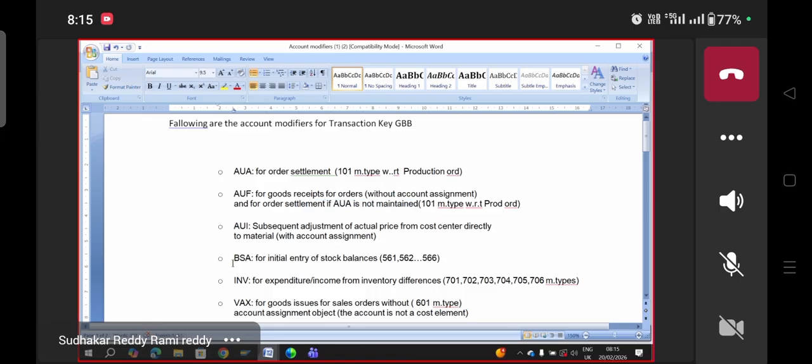You write BSA hyphen for initial entry of stock balances. So with 561 stock will increase. GR initially uploading existing physical stock, but in the system that stock is not there because the material is created the first time, but already stock is there in the warehouse physically, which was purchased or produced by the old ERP, but in the new SAP system, 0 piece is showing in the system.